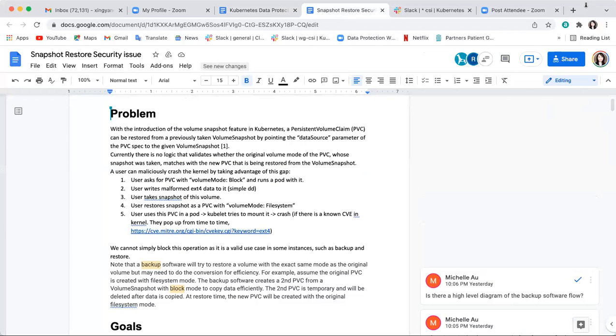So, hey, everybody, let me just start off with some background about the problem, and then I'll speak about what feedback we got from the last meeting, and then some solutions that we've come up with in the recent past, and then, of course, it's always open to discussion. So the main issue is that currently we don't have any logic at the Kubernetes layer which validates whether the volume mode of a PVC, which is being restored from a snapshot, matches the volume mode of the snapshot that was taken.